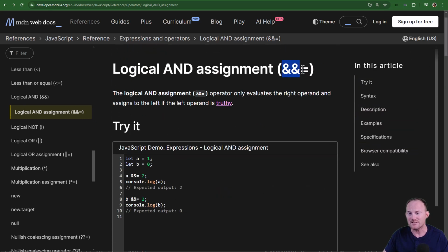I have not found tons of opportunities to use it because really it comes down to, do you need to check to see if a variable already has a value? If so, then use it. That's going to be your use case.